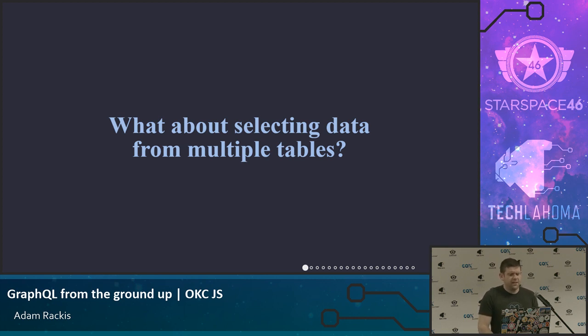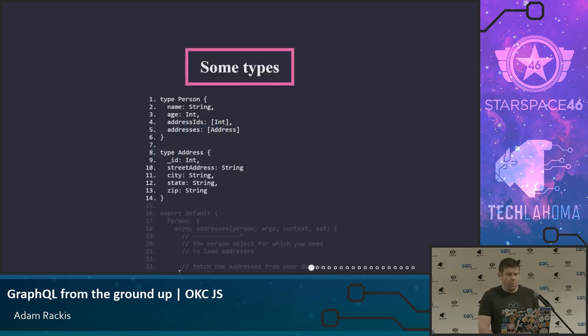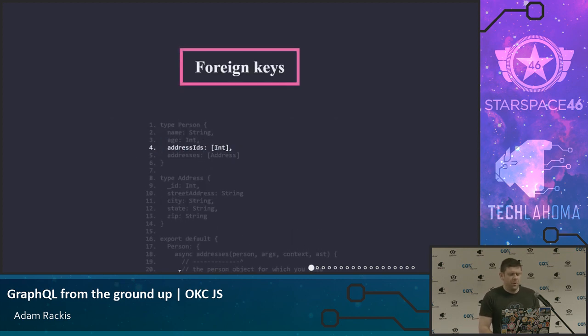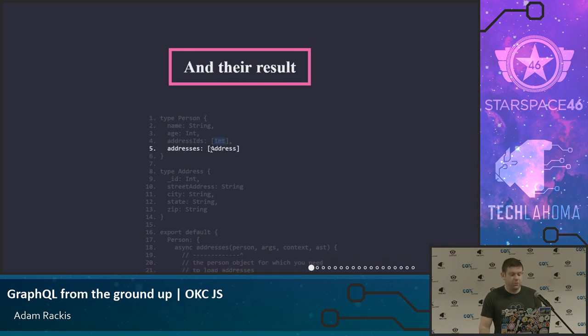What if I need to select data from multiple tables? Even with Mongo, you're not always going to store everything in the same table. You're still going to normalize your data sometimes with Mongo. What if we have some type with a foreign key in it? Let's say this address ID is an array of integers. Here's a non-string type, and it relates to a foreign key. It's going to pull back some addresses. So just note this property name, addresses, all lowercase. The name and spelling will be important.